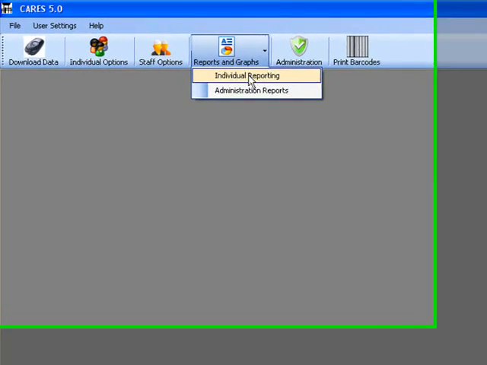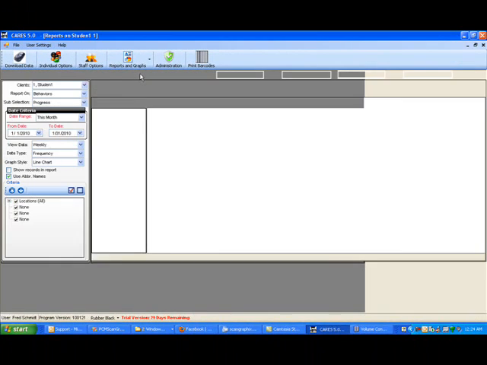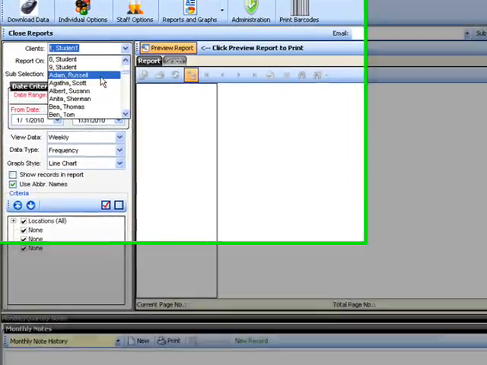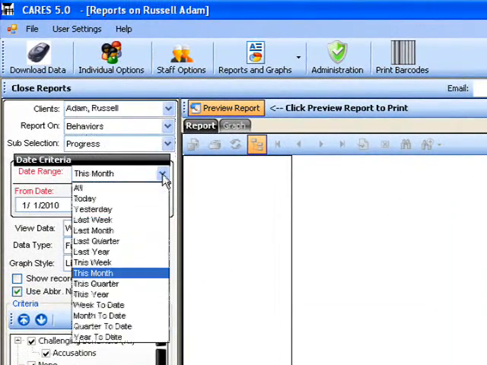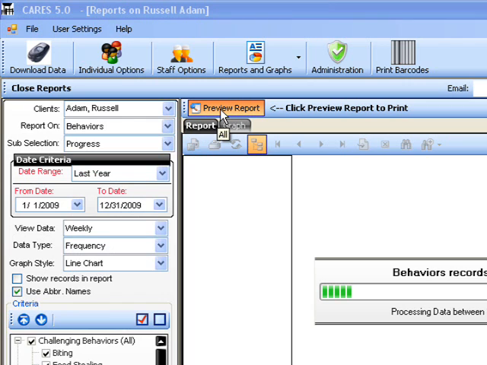Now we're going to go to Reports, Individual Reporting. I'm going to go ahead and create a gear that I know exists. It says Adam Russell. We'll take it for last year so we can get some data in there. And we're going to go ahead and run that graph.